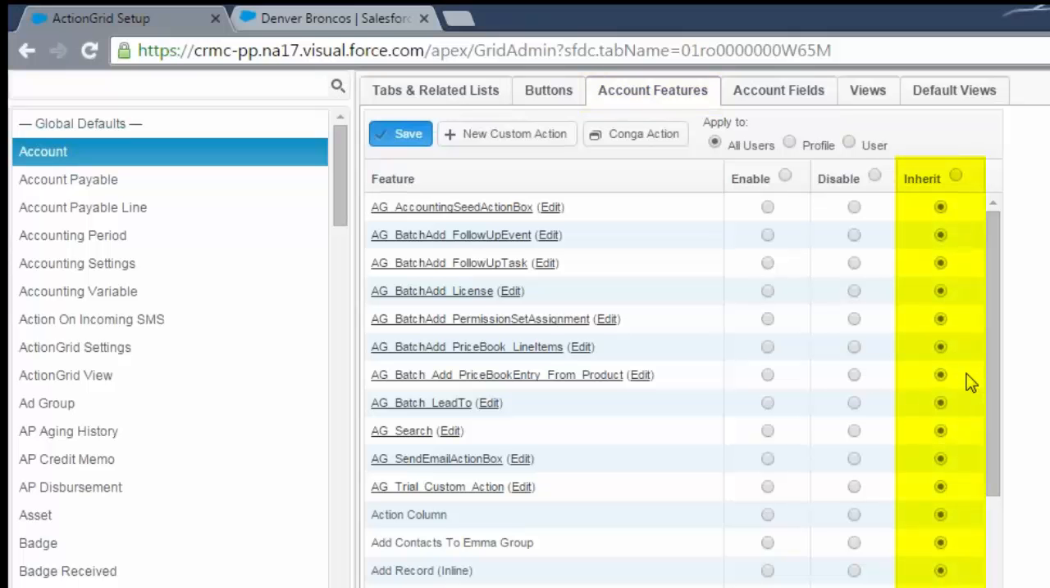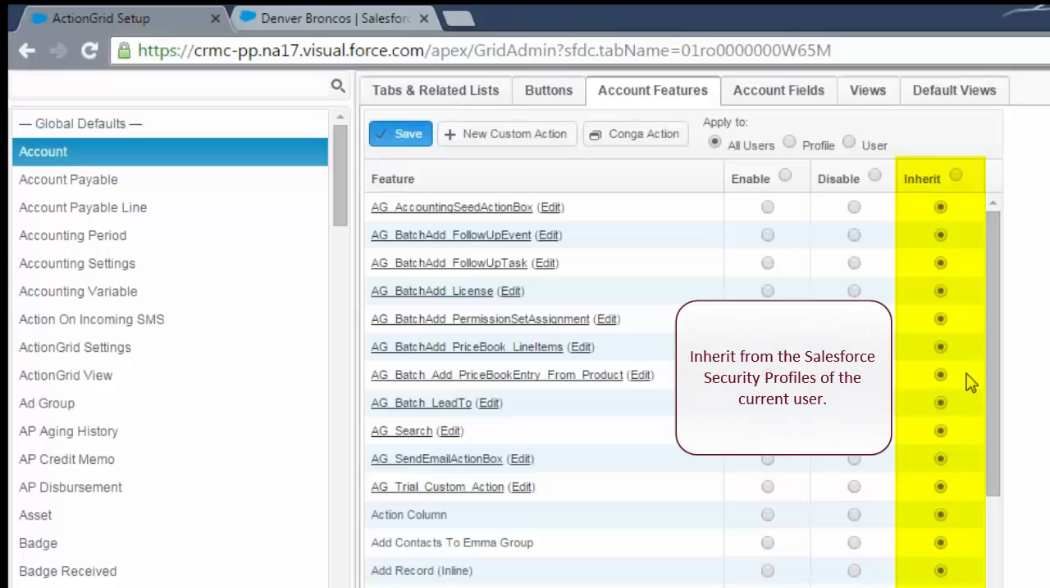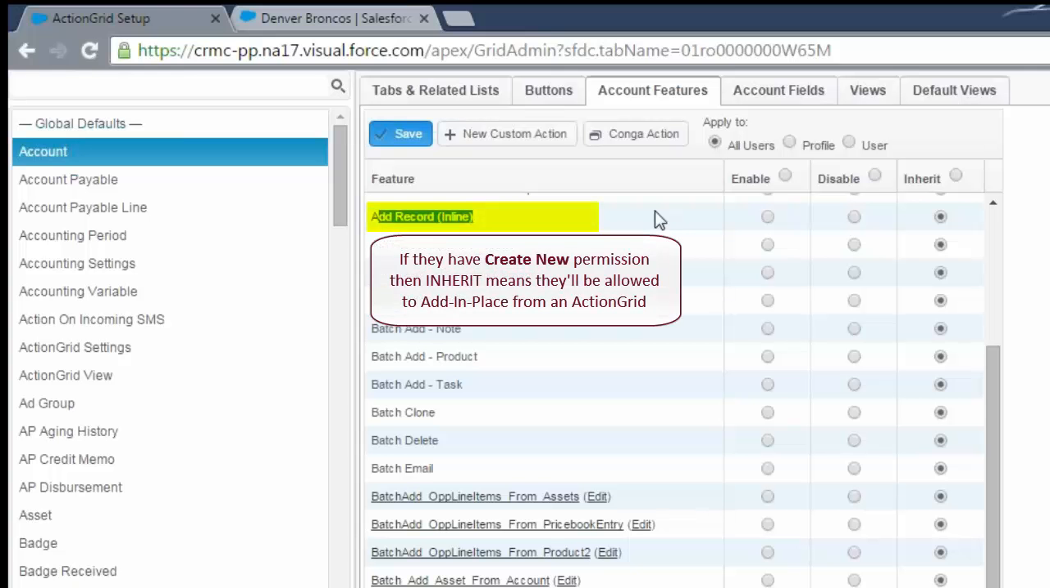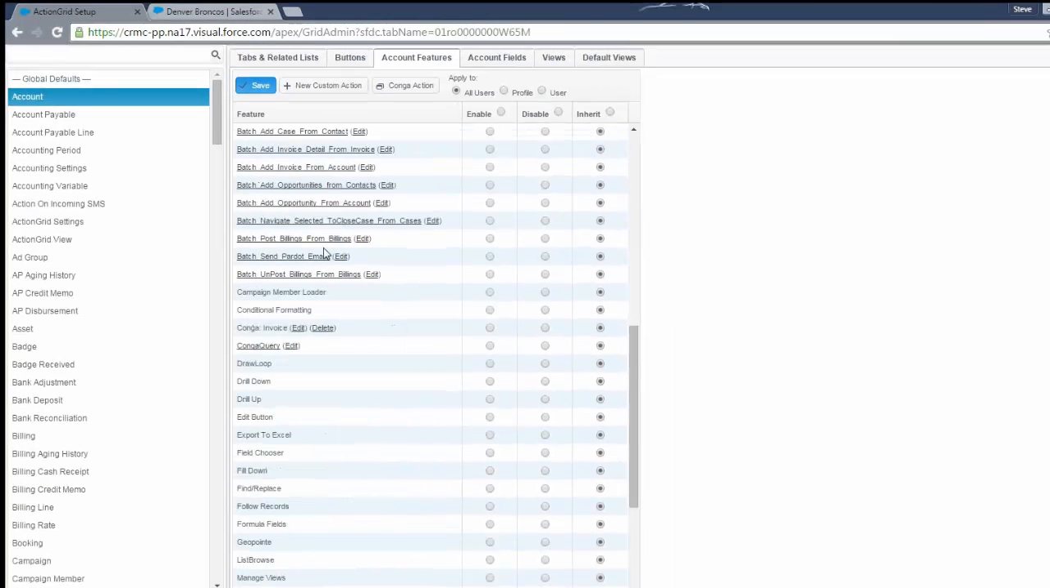The definition we say of inherit is to inherit from Salesforce's security model. So whoever the current user is, they're going to get all of this stuff if they, for instance, have the ability to add accounts, in this case, then they're going to have the ability to add in place for accounts. If they have the ability to edit something, they're going to have an edit button, and they're going to have the fill down and mass update, because what's really the difference? But if that freaks you out, then you just turn everything off.